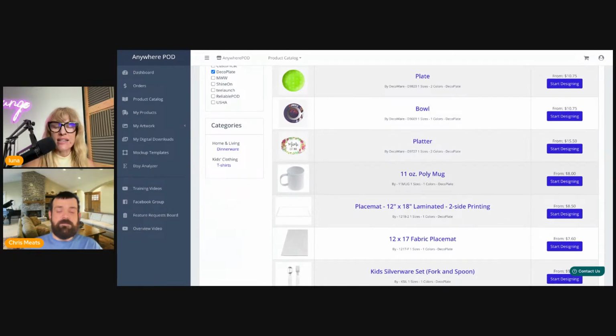So, needless to say, that's the beauty of using an app like Anywhere POD, because a lot of these suppliers don't have integrations. So it allows you to integrate to Etsy, and it allows you to have access to products that are a little bit more out of the box than your generic print on demand. And when you're a beginner, you always want to find that low hanging fruit. So where is there an opportunity for you based on your skill set and knowledge and design skills as well, right?